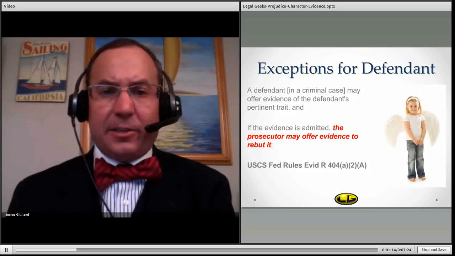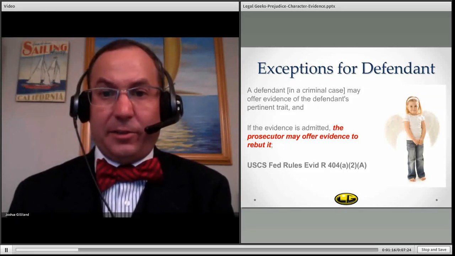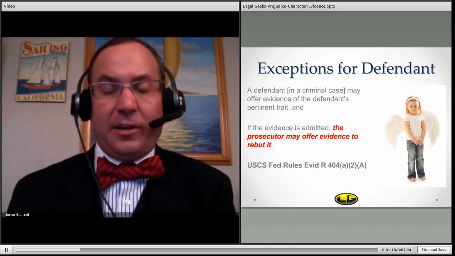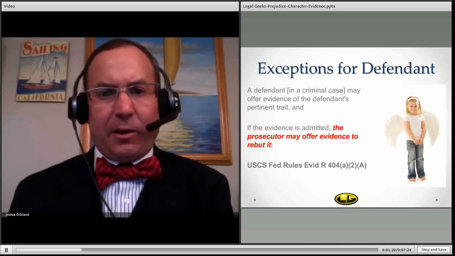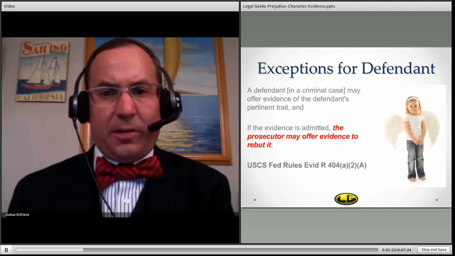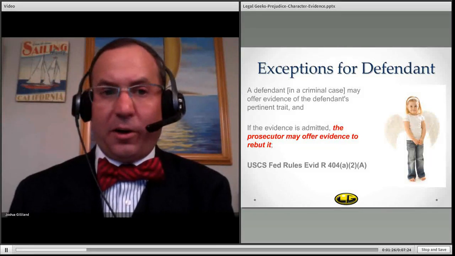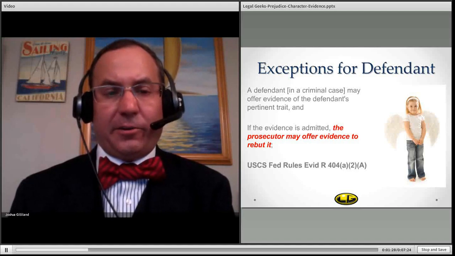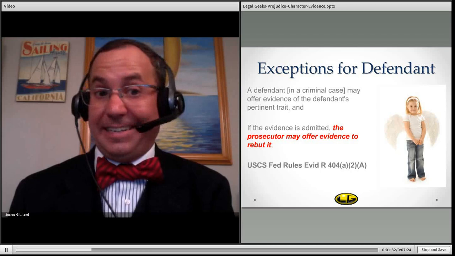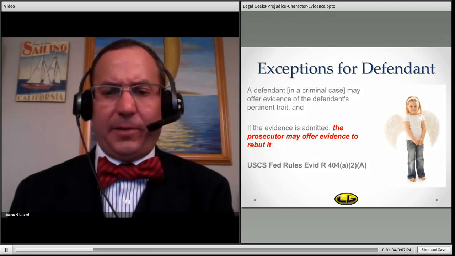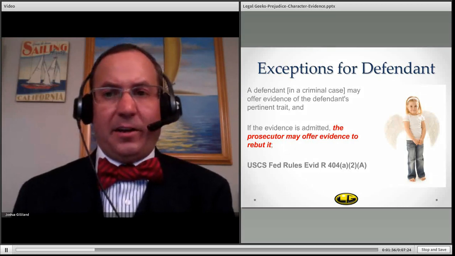A defendant in a criminal case may offer evidence of the defendant's character trait, but if they do so, if they make character an issue, a prosecutor may offer evidence to rebut it. So if they open the door, they could have an ugly character fight showing that the defendant is actually not an angel, and it's a very dangerous game to play if that door is opened.